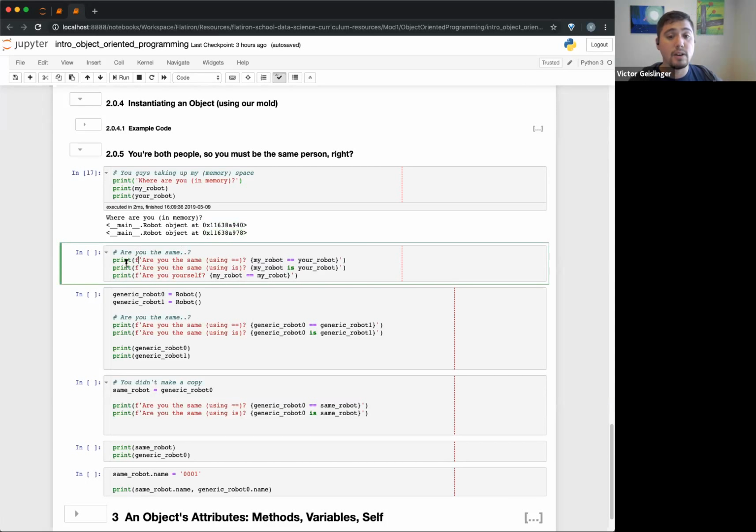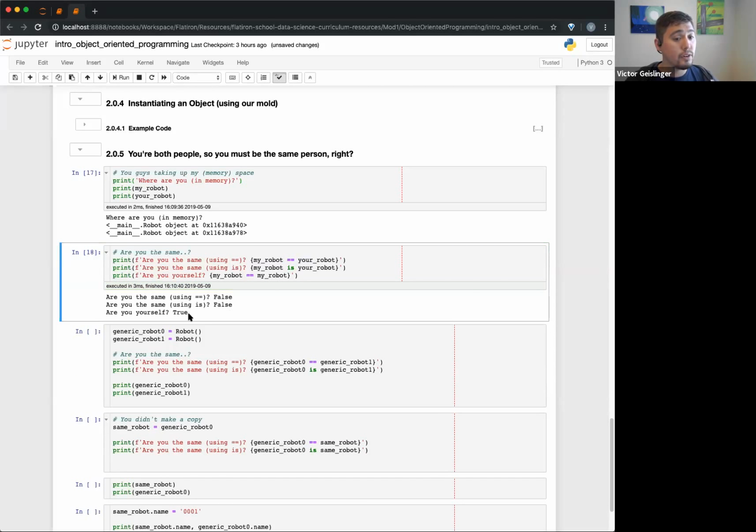So now I can start asking a question. If I say my robot is equal to your robot, should they be equal to each other? No, because it's a different robot. It shouldn't be the same. I'm asking, is it the same robot? So these should just give false. But this one right here, does my robot equal my robot? Yeah, it's the same robot. So you can see it'll get false, false, true.